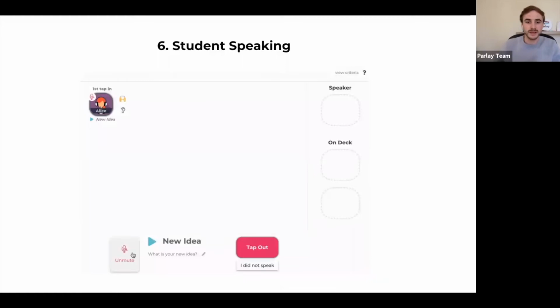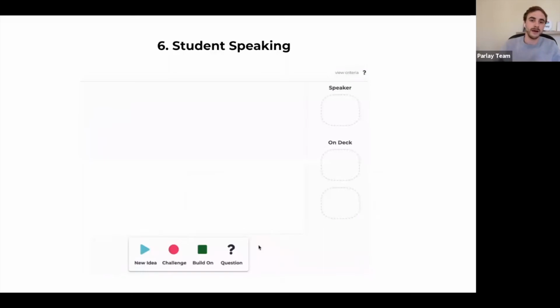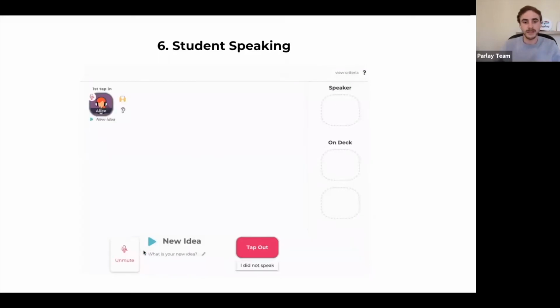And then from the student side, when they tap in, they'll again see a mute and unmute button just like you. And when anyone starts speaking, you'll see that pink ring that goes around the student icon there. That indicates that that student is currently speaking in the discussion. So that's really the basics.